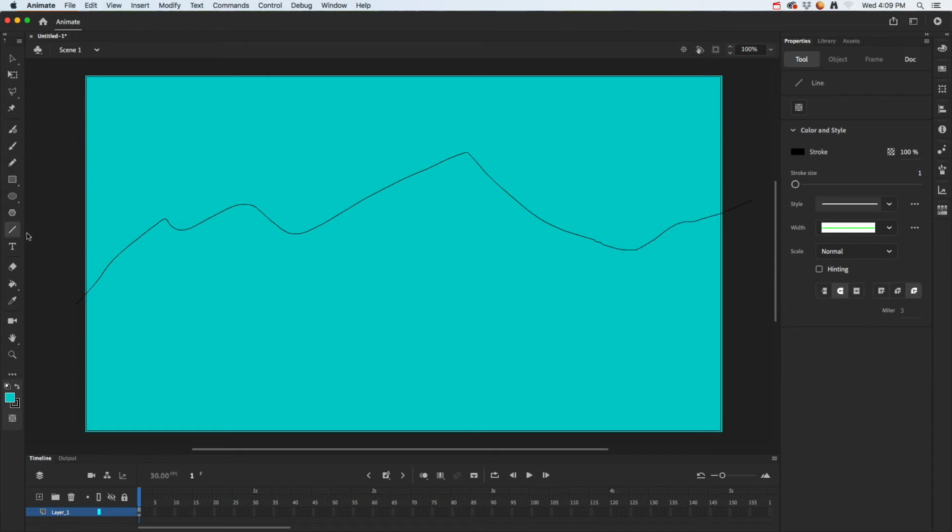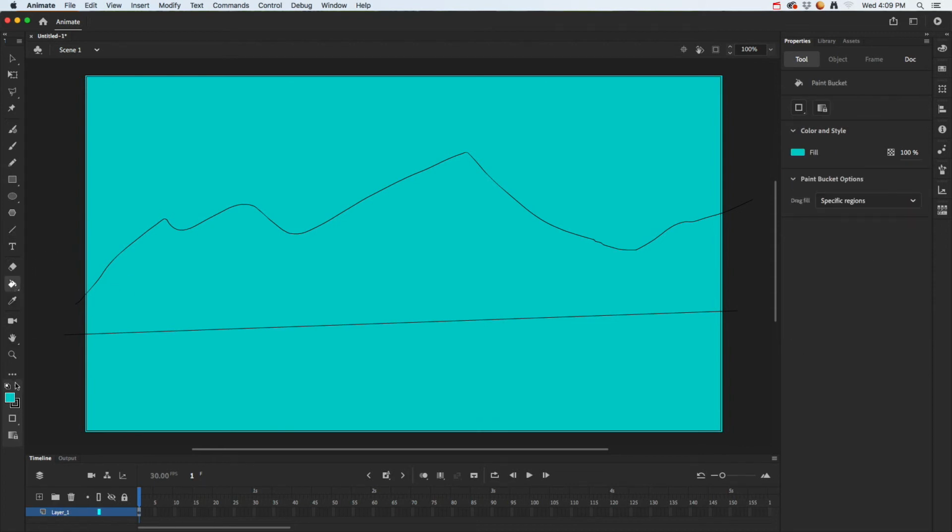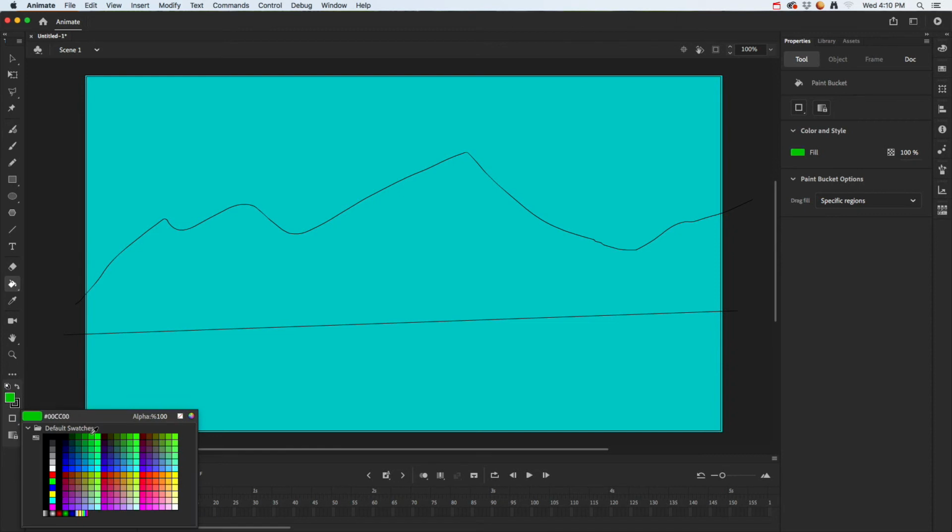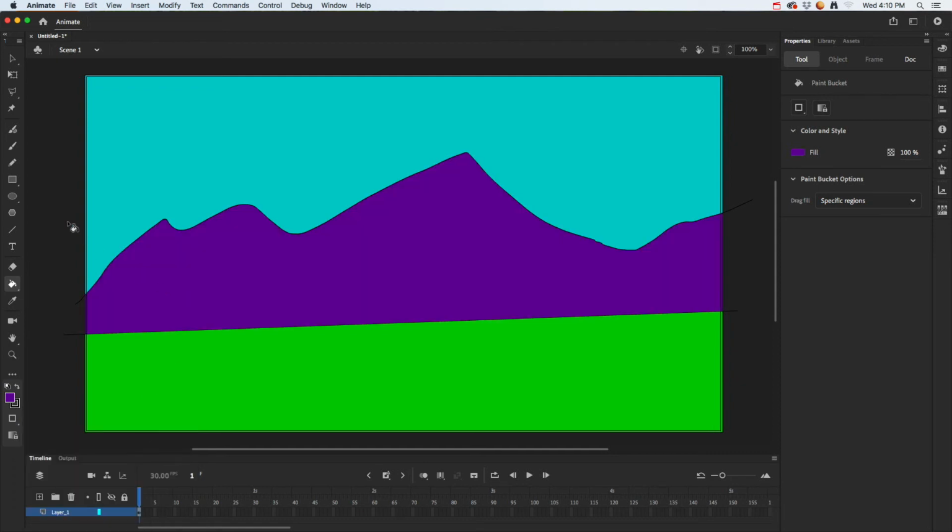I can also use this line tool, and I'm kind of going past the point because I want to make sure I don't leave any gaps. Once I've done that, grab the paint bucket tool and then just choose a different color, and that should give you some colors. You can click on it and then you can change it up.